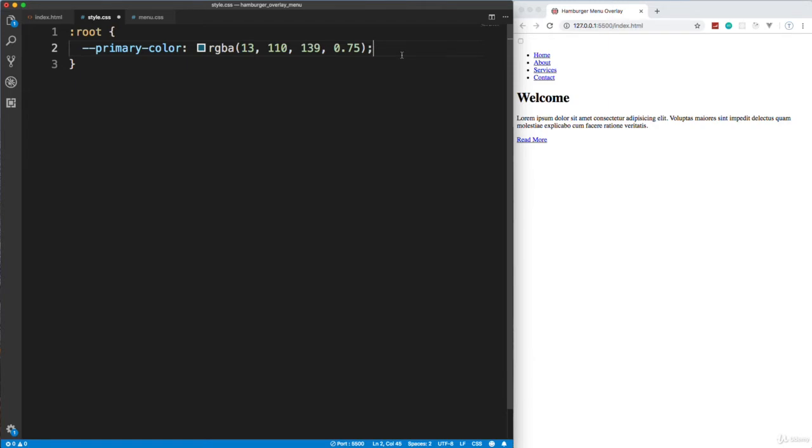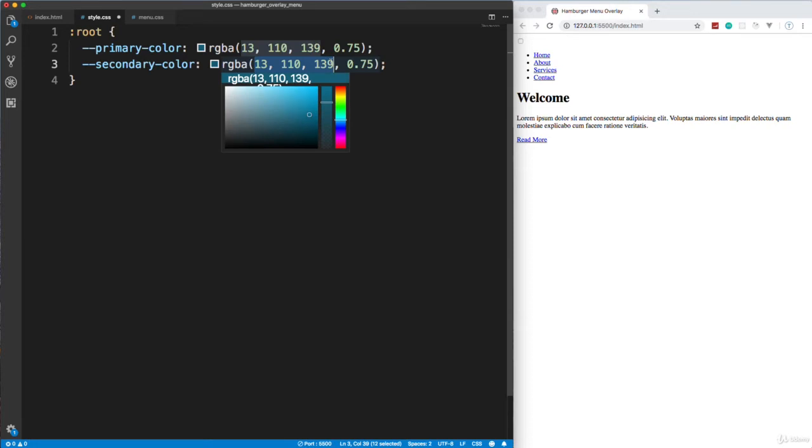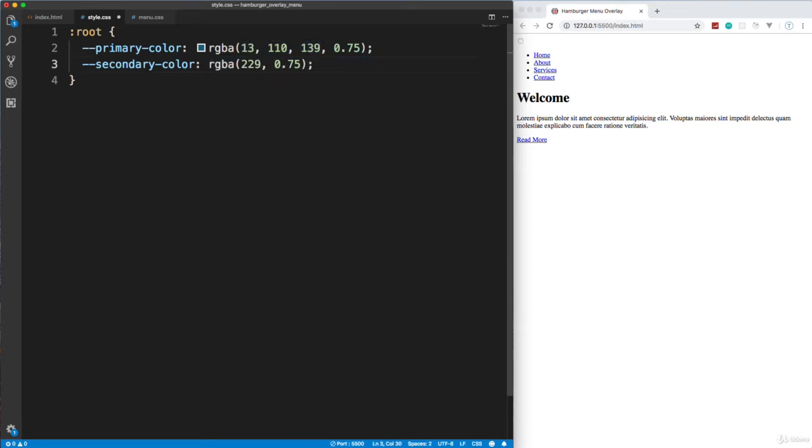And we're also going to have a secondary color, which is going to be like an orange. So let's say secondary color. We're going to use that for the hover links. And that's going to be 229, 148, 0, and let's do an alpha of just 0.9.